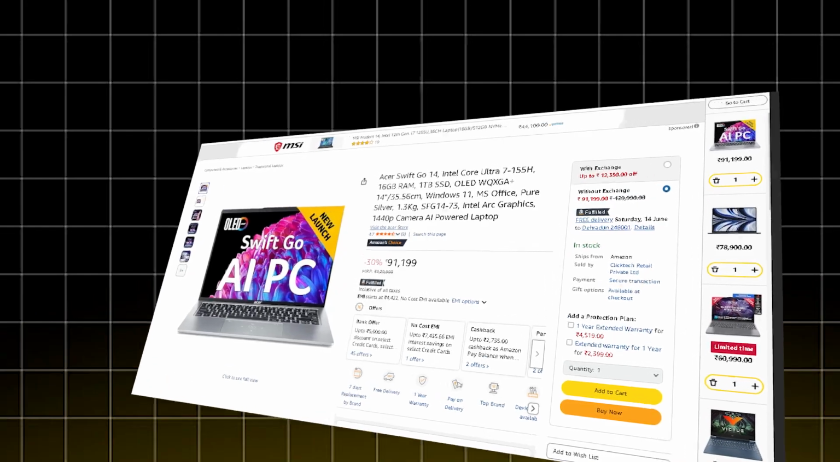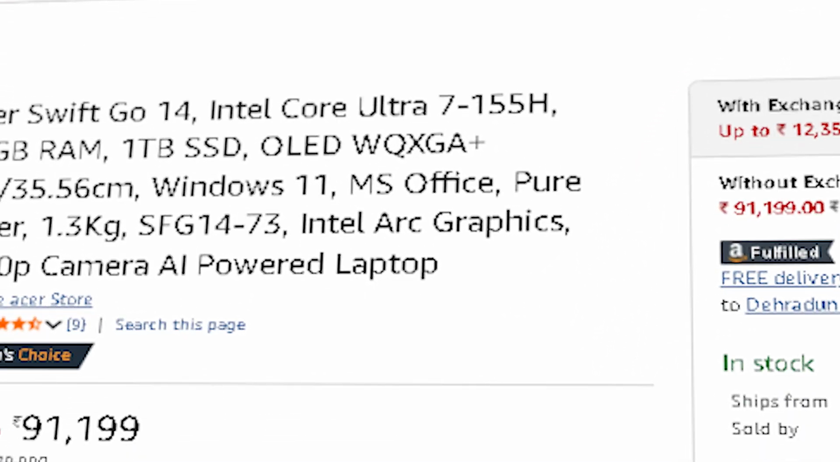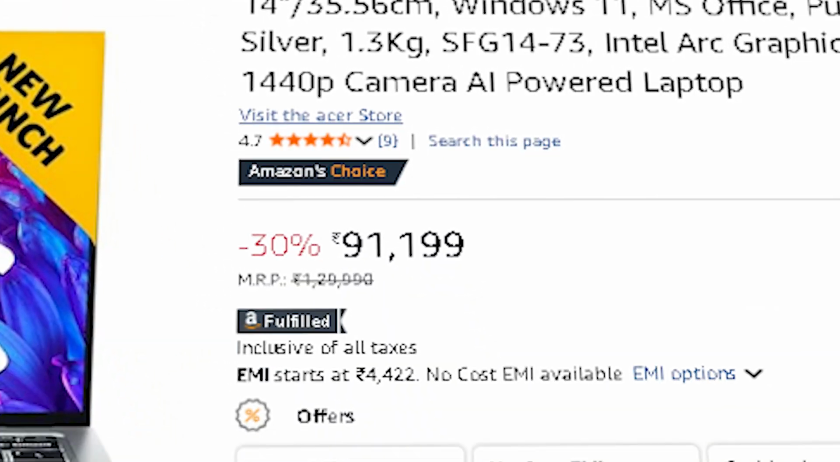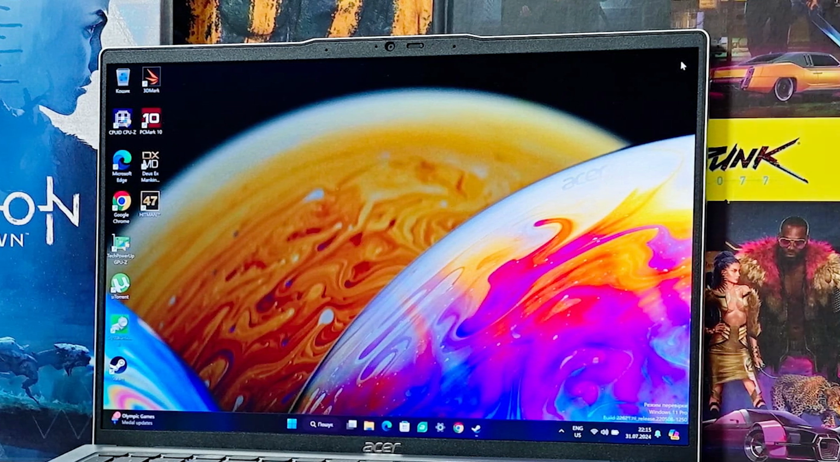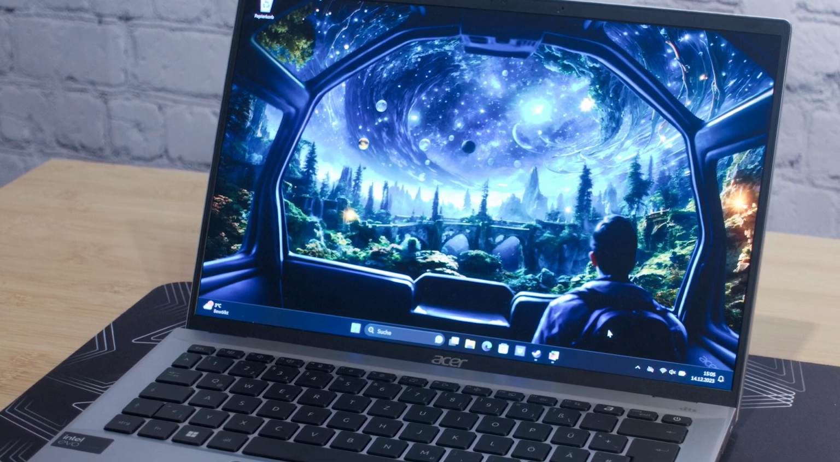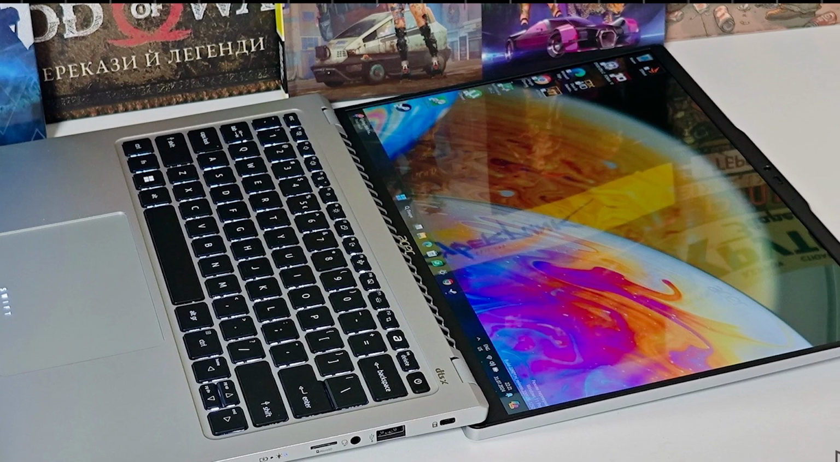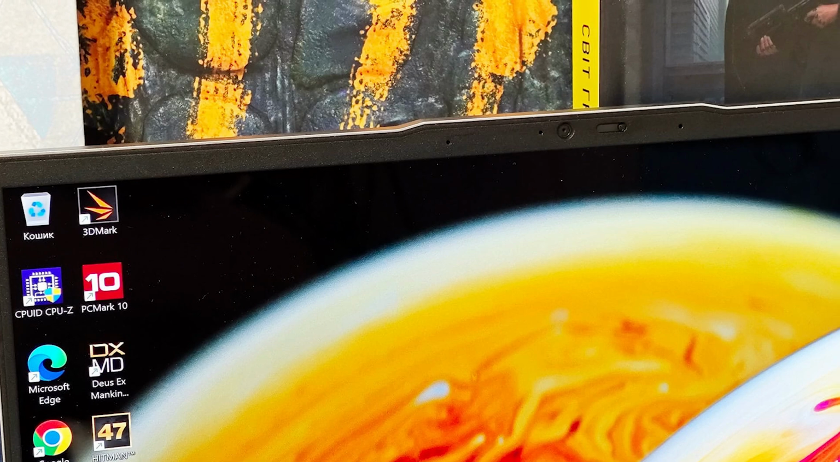Moving up, we have the ASUS TUF Go 14. It features an Intel Core Ultra 7 CPU, integrated graphics, a large 1TB SSD and 16GB of RAM. It's priced around 91,000. What really catches your eye here is the gorgeous 14-inch OLED display. It's sharp, vibrant and honestly makes everything from coding to content creation feel more premium. And the best part, it's super light at just 1.3 kilos. You can carry it anywhere around campus all day without feeling like you are carrying a burden.